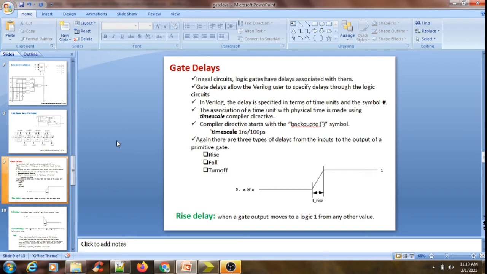So this terminology we are going to call gate delays. Gate delays allow the Verilog user to specify how much is the delay through the logical circuit. Because the logical circuit is developed from many logical gates, and each and every logical gate has certain delays, if I know the delays for each logical gate, I can estimate how much time this logical circuit consumes to produce the required output. This is the concept of gate delays.